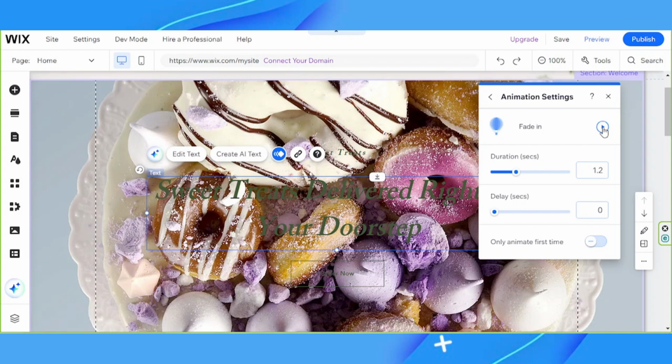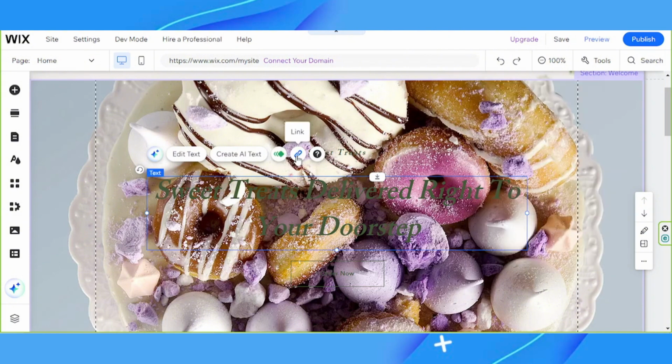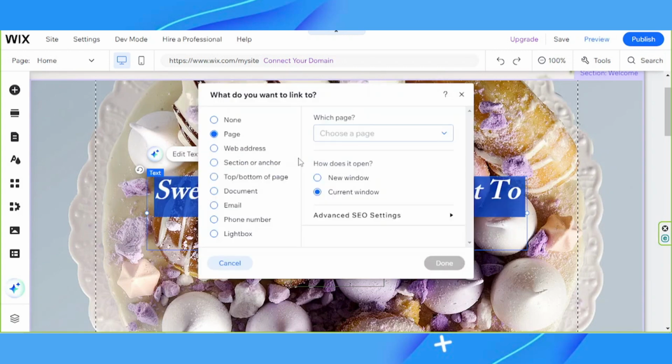I'm going to talk about link. So in case you want your visitors to be taken to another page or another website when they click on this text, you can do that through the hyperlink. So click on link, and then you can choose what you'd like to link to. You can link to a page, a web address, a section within your website or Anchor, and etc.